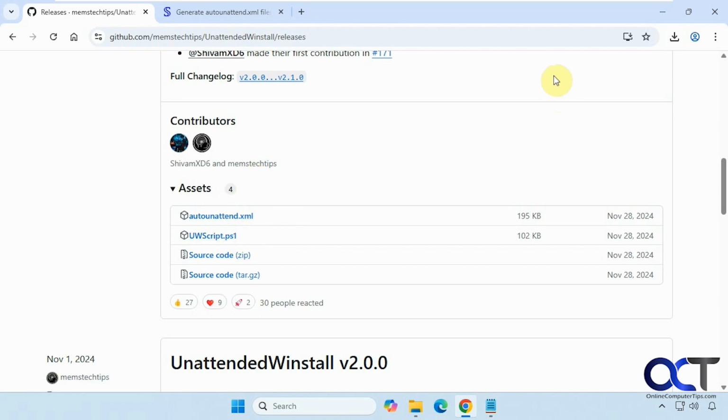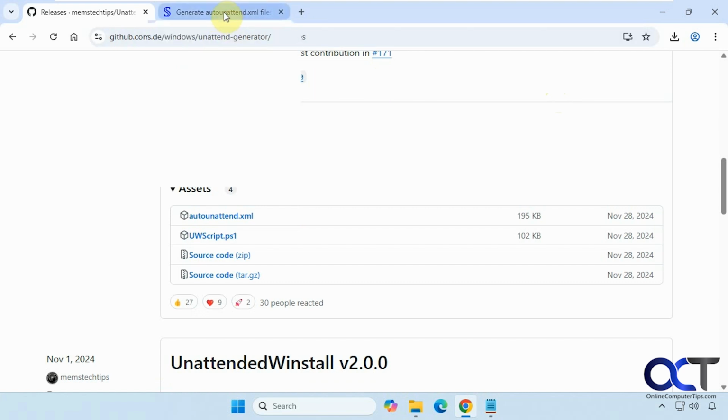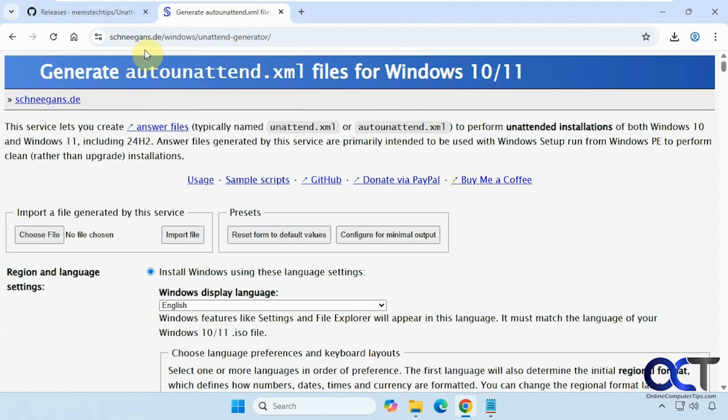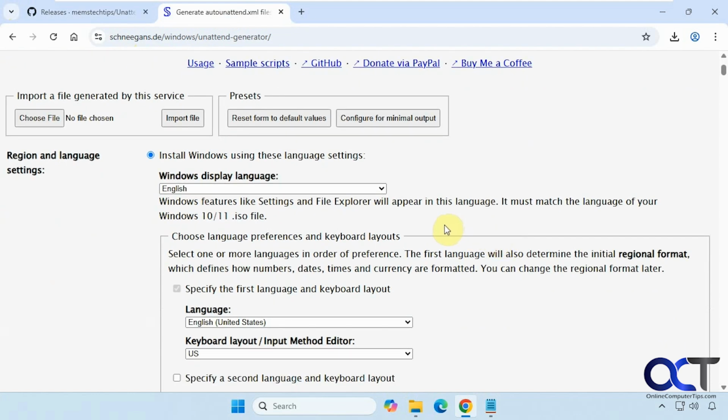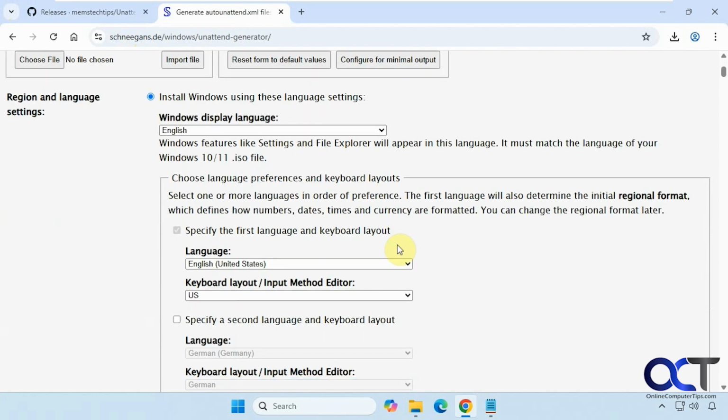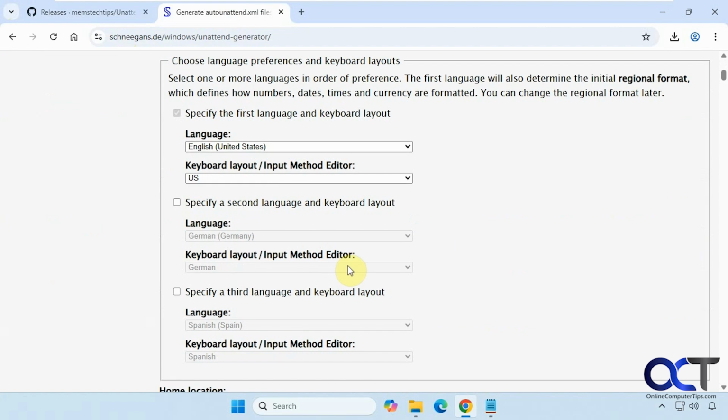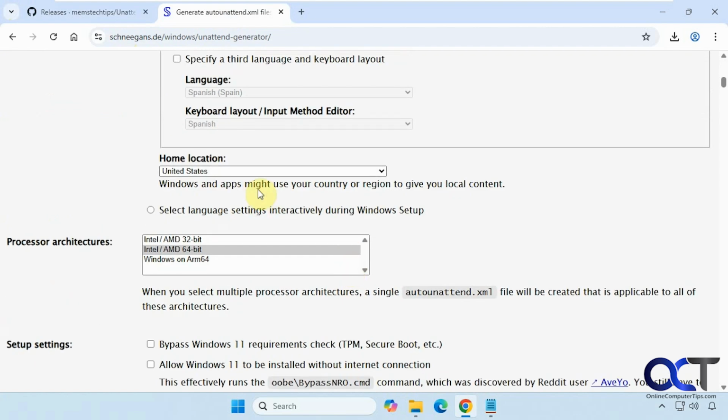All right, so first we're going to make our unattend file from this site. We're just going to start from scratch. We'll go down the list real quick and make a little custom one. We'll do English, no second language or third language. Home location, United States, 64-bit processor, Intel based. We have the ARM64 version too.